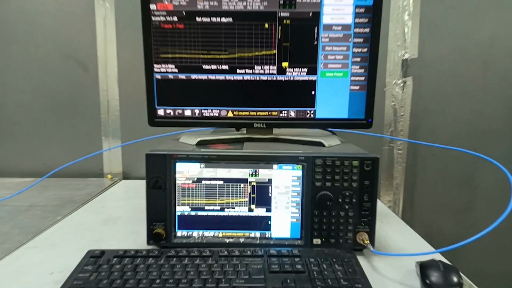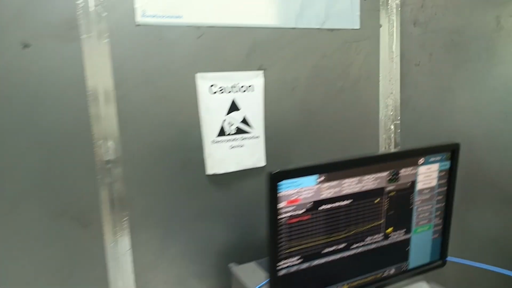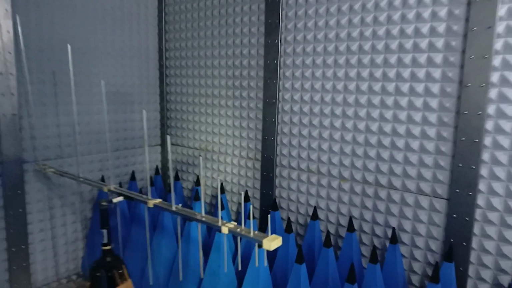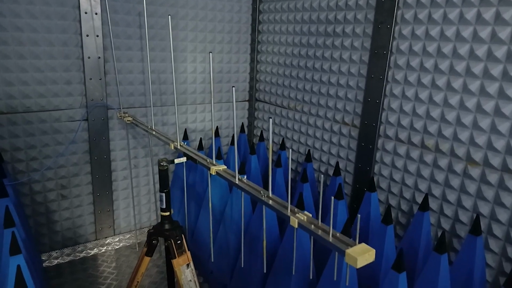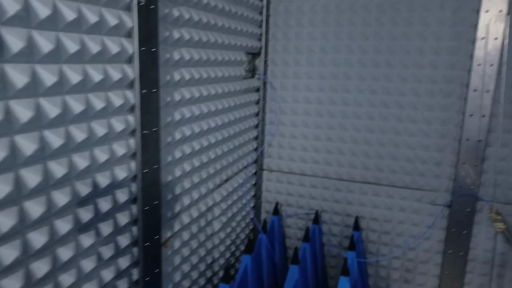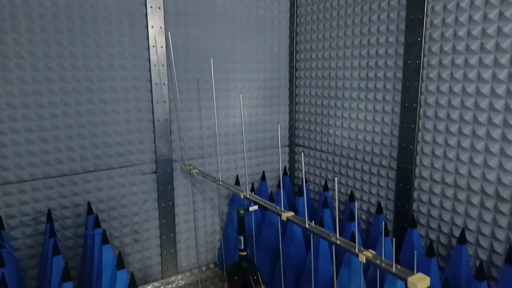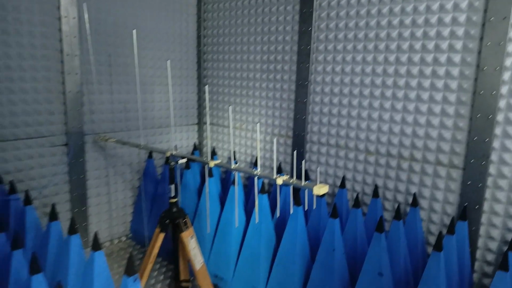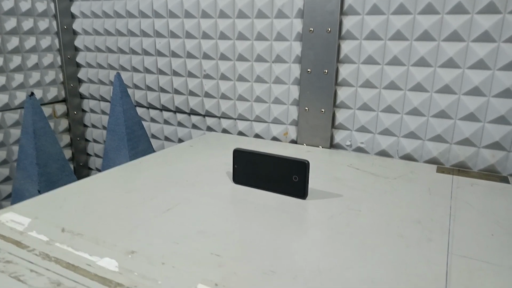This advanced EMI receiver is connected to this wire, and this wire inside the chamber is connected to an antenna, which is a log periodic dipole array antenna, LPDA. As you can see, it is connected to that connector. This is our EMC pre-compliance semi-anechoic chamber, and this is our device under test, which is a Redmi Note phone.